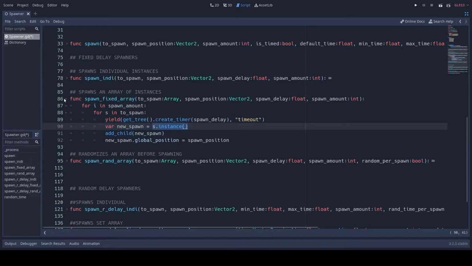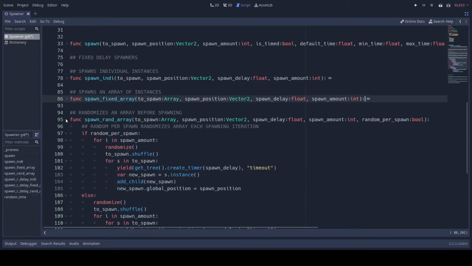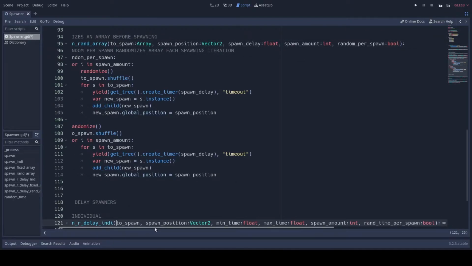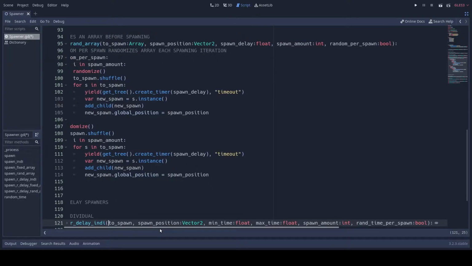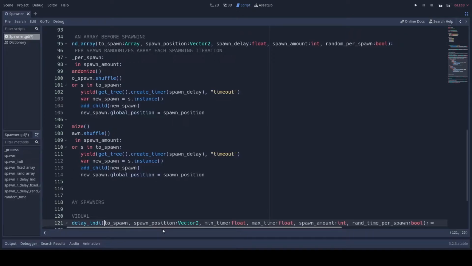Alright, we're going to start getting a little crazy here. The next method is going to randomize an array before spawning it, with the option of randomizing the array for every complete array that is spawned. You create a new method called spawnRandArray and give it the arguments toSpawn, spawn position, spawn delay, spawn amount, and random per spawn, which will be a boolean.